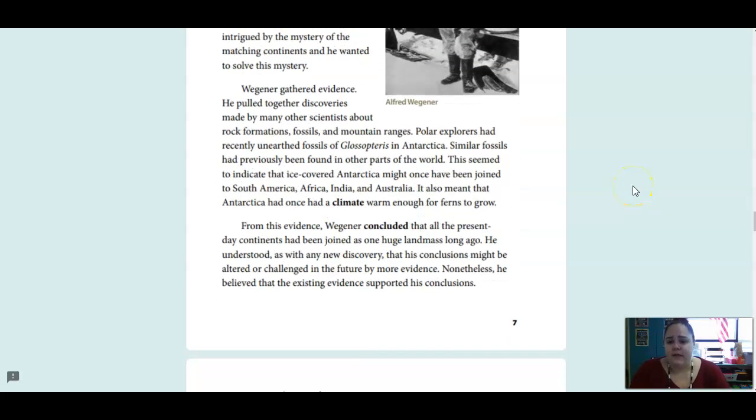So Wegener gathered evidence. He pulled together discoveries made by many other scientists about rock formations, fossils, and mountain ranges. Polar explorers had recently unearthed fossils of Glossopteris in Antarctica. Similar fossils had previously been found in other parts of the world. This seemed to indicate that the ice-covered Antarctica might once have been joined to South America, Africa, India, and Australia. It also meant that Antarctica once had a climate warm enough for ferns to grow.